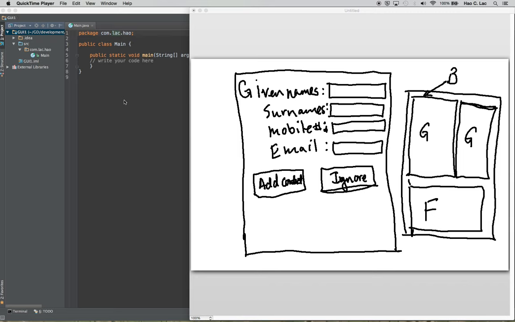In the previous tutorial, I laid out the design that I was going to create in IntelliJ. So this is a very rough drawing of the form that I'm going to be creating in IntelliJ. Just a recap, the given names are the labels: given name, surname, this should not have an S, mobile, and email. These labels should be right justified. And for each label, there will be a text box that the user can type in so we can gather the information.